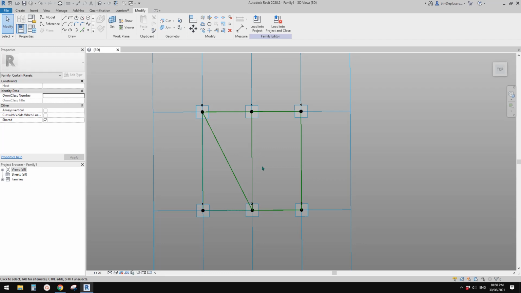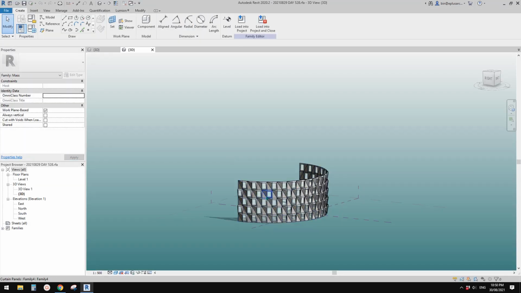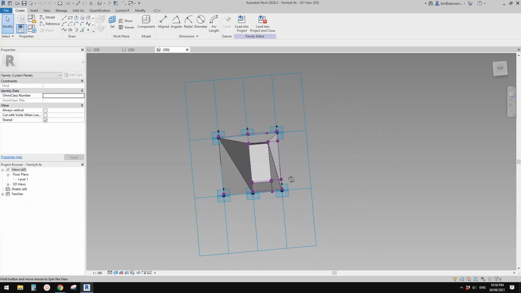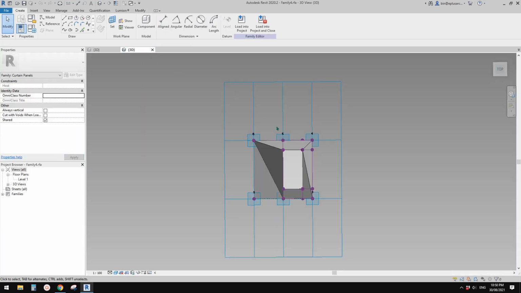Hang on, let me think. I think it's wrong. Maybe let me just open this one, and I'll have a look. I forgot how I did it. Okay, so this is better. So I'll just close that mess.